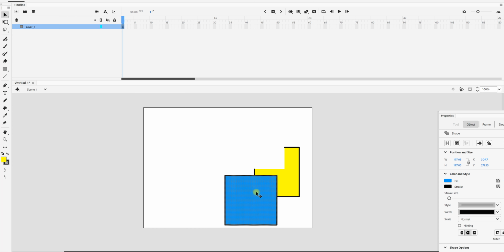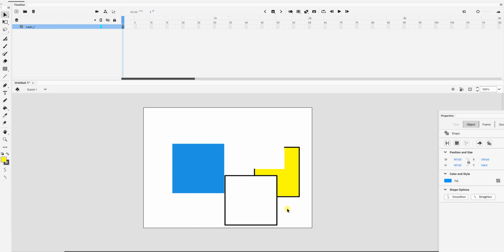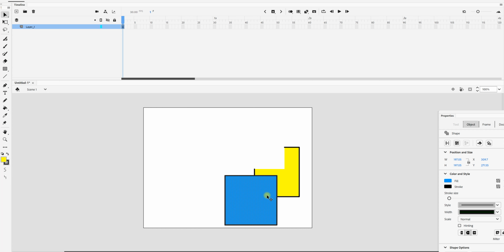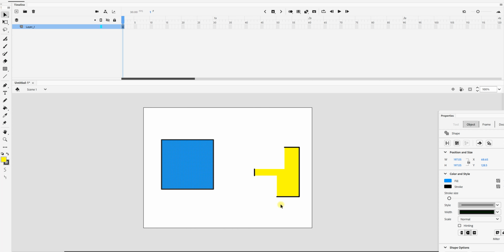Let's try it again. Click off. I just grabbed the fill, as you could see. Control or Command Z. Double click. And now I take a chunk out of it. So those are destructive drawings.